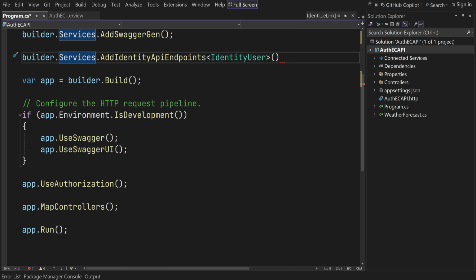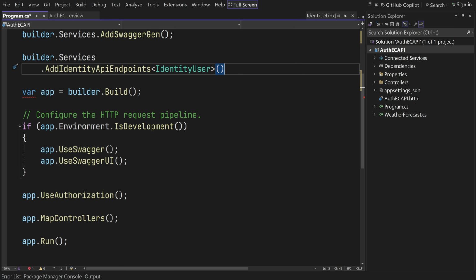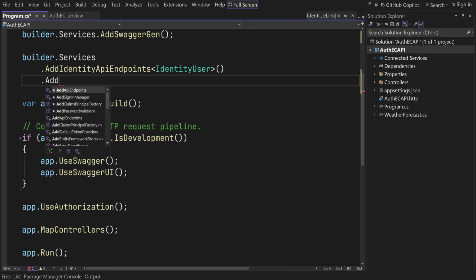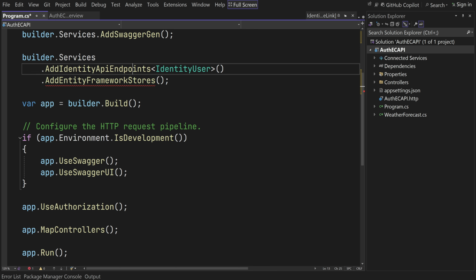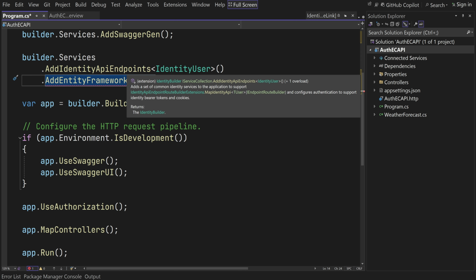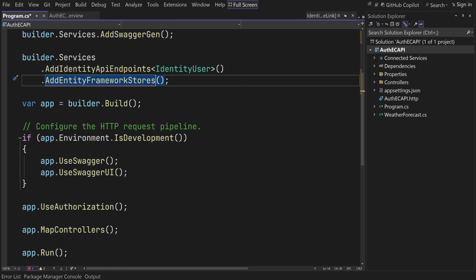Let me zoom in a bit. For that, we can invoke this method add entity framework store. So these are the two services that we have to add to make use of the identity core. Now while invoking this method, we have to pass the class corresponding to the DB context that we are going to use to interact with the DB, which we have not yet created.